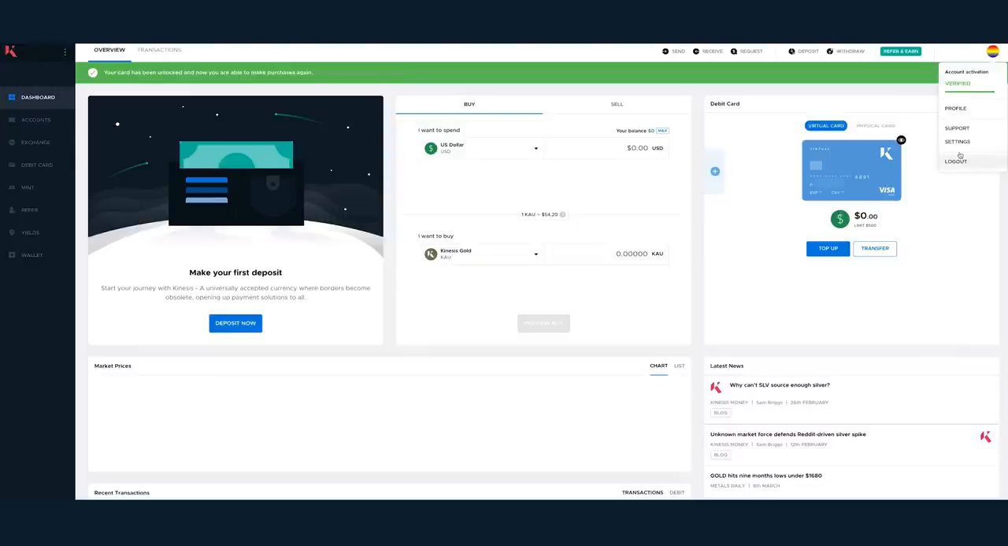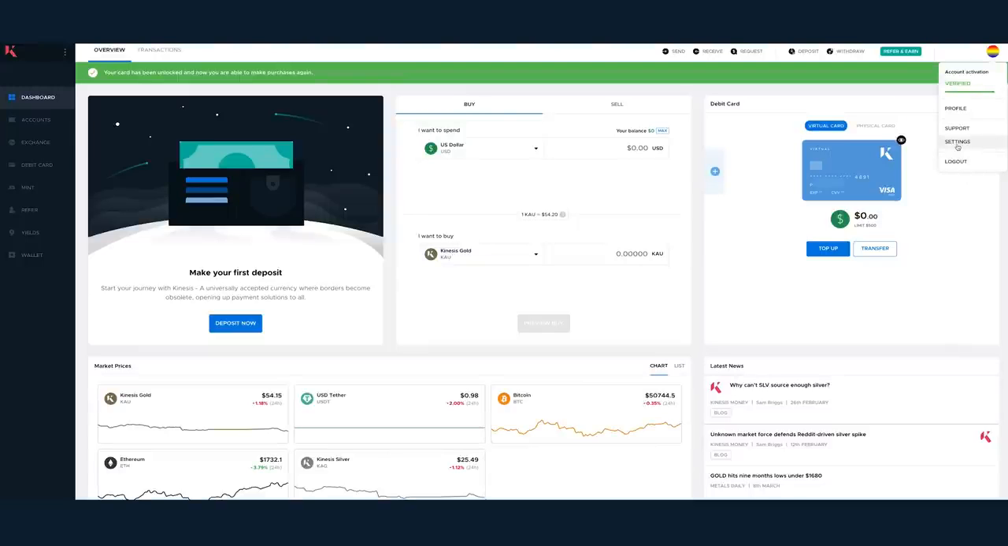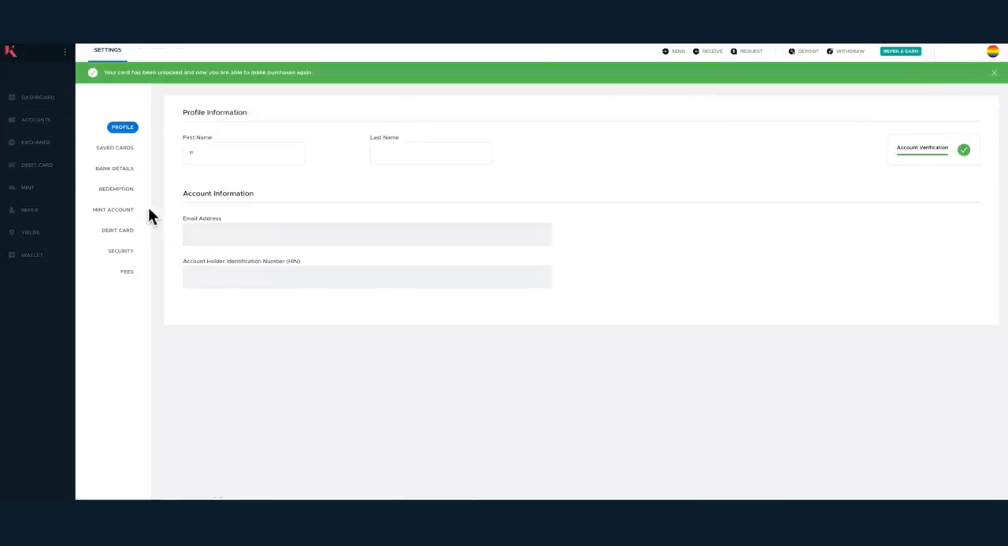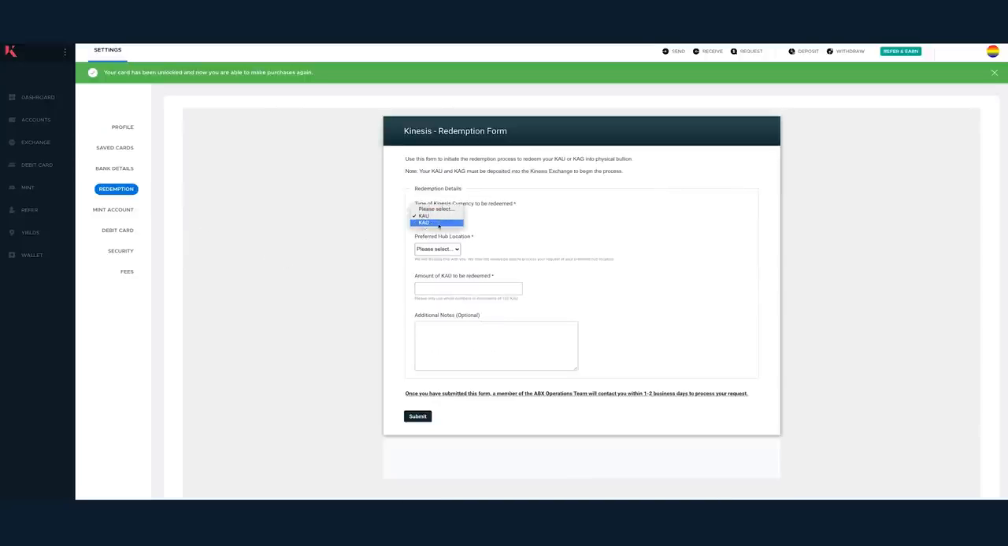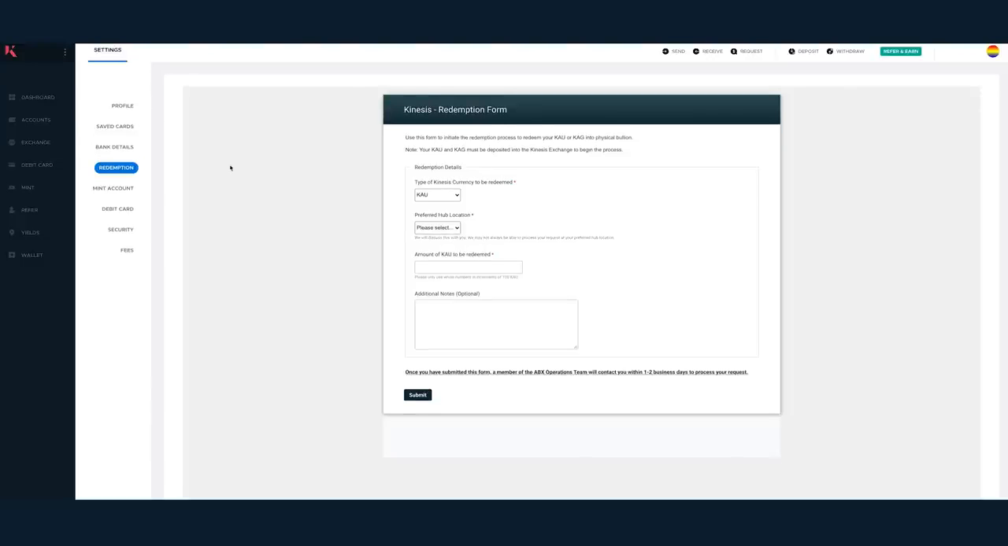Okay, if you ever want to redeem your KAU for physical gold, or if you want to redeem your KAG for physical silver delivered to you, all you got to do is go over to the right-hand side and click on settings. Can you see that? Click there. And then on the left-hand side, you see where it says redemption. Click on that. Now just fill out whether you want your KAG or KAU. Select where you want it shipped from. And then you go ahead and click the submit button, and customer service will get back to you with the step-by-step process so that you can have your gold or silver delivered to you.